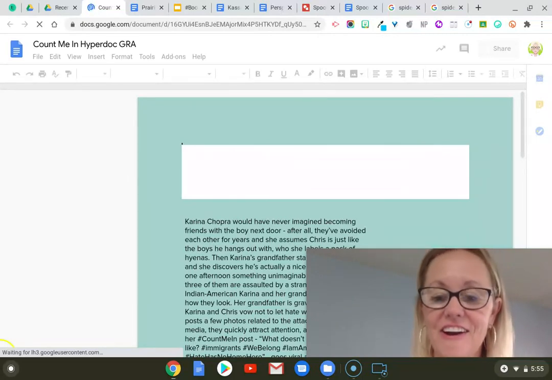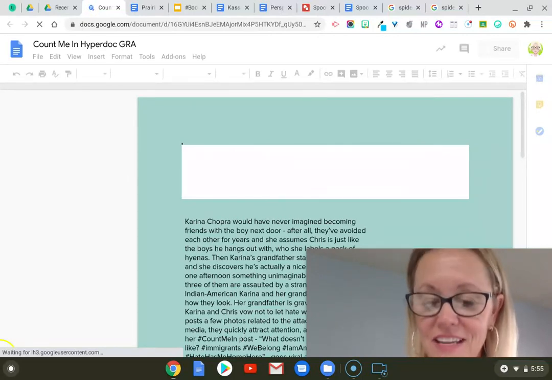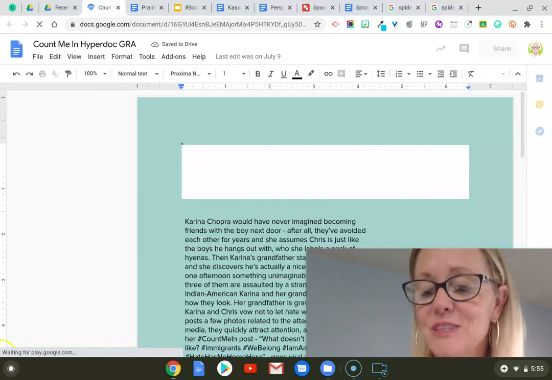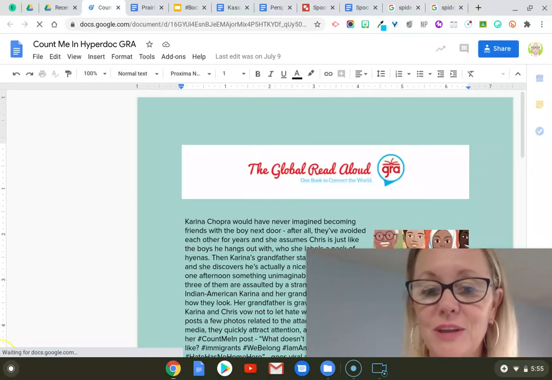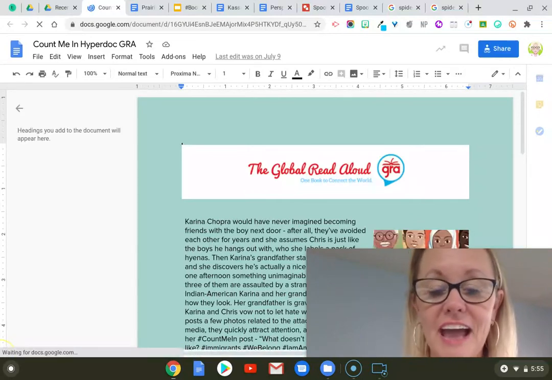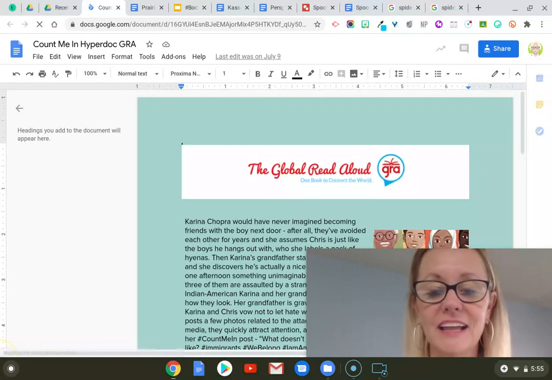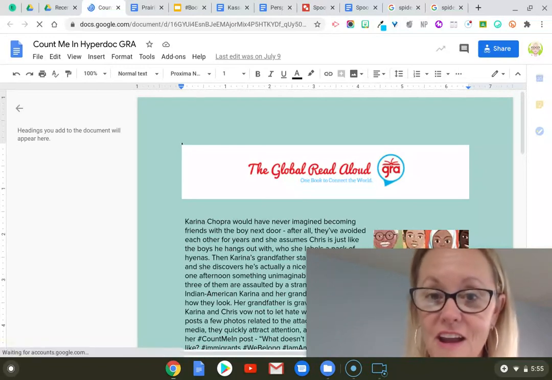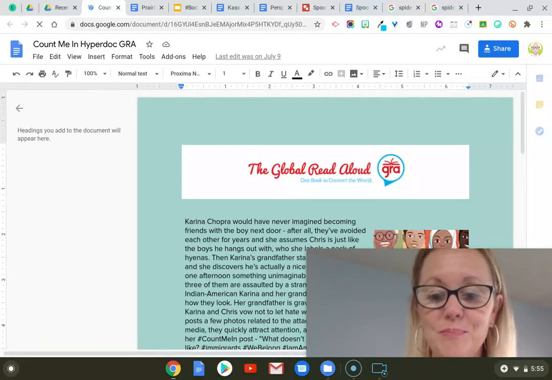So there are a couple examples of how you can spruce up your Google Documents with adding background color, adding some banners, adding images. I like to do the transparent icons for mine, but have fun with your documents and have a great year. Bye.